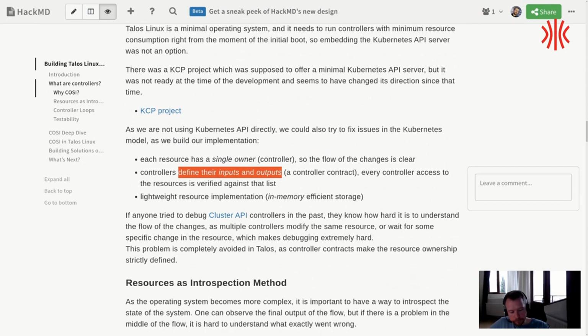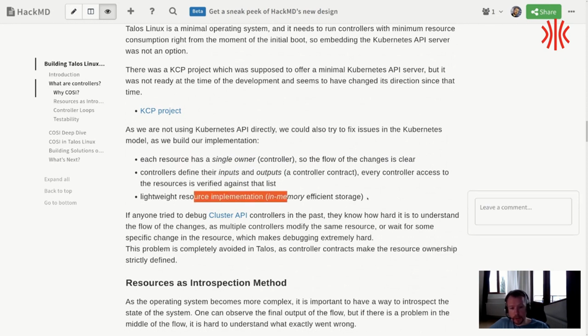And also, as I said in the beginning, as we need to make sure that this implementation is minimal, we started with a very simple resource API implementation, which is completely in memory, very lightweight, and uses minimal copying so that it doesn't copy resources too often and doesn't do any marshaling and unmarshaling. That was our first goal.